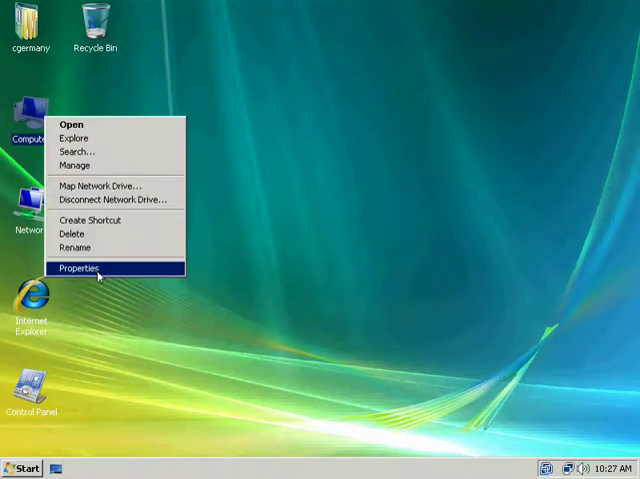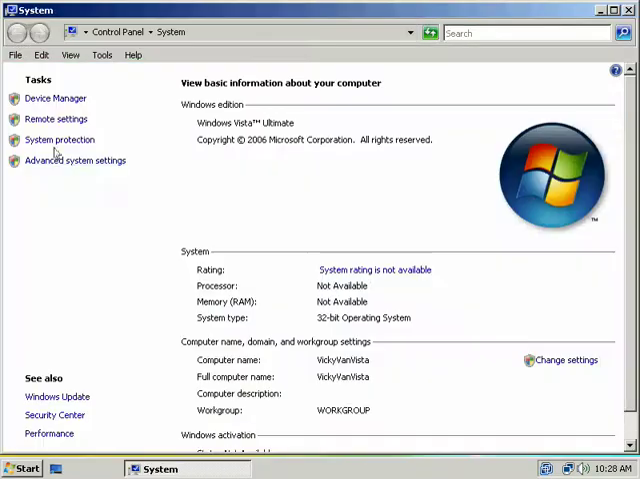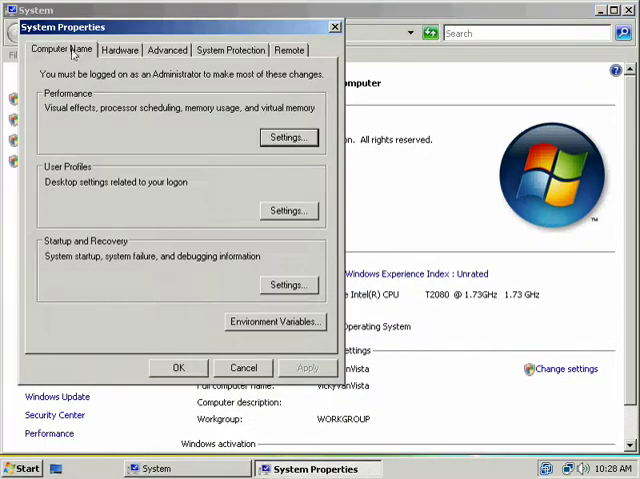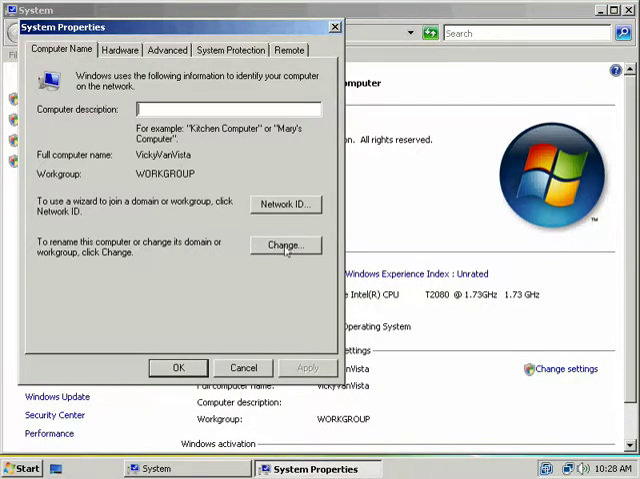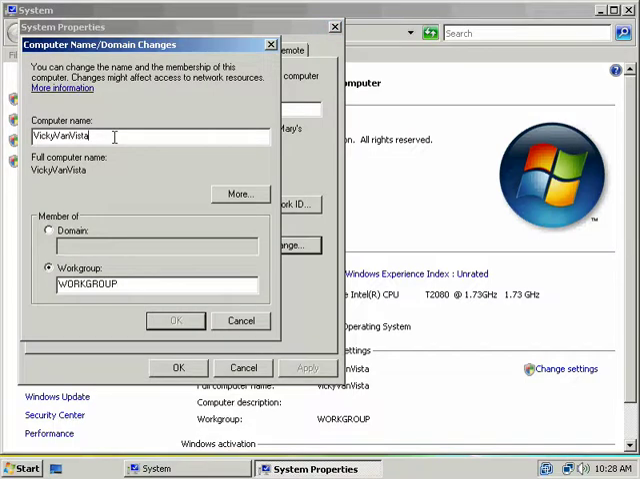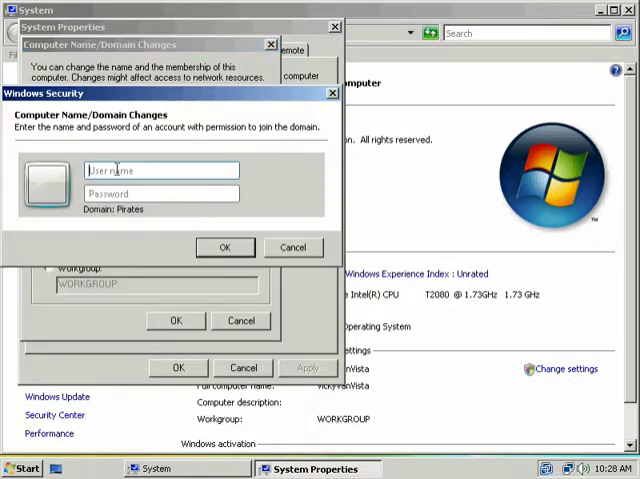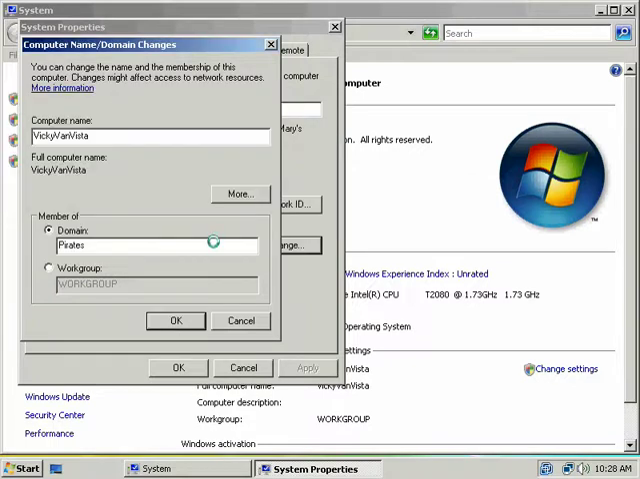Okay, now that we've leased an IP address, let's go ahead and join the domain. On our Vista client workstation, we're going to go to Properties, Advanced System Settings, Computer Name, and we want to go to Change, and we're a member of Workgroup. Now we want to make Vicky Van Vista a part of the domain. And our domain is going to be Pirates. Now we need somebody with administrator credentials, so an administrator account or an equivalent account with those credentials and password.